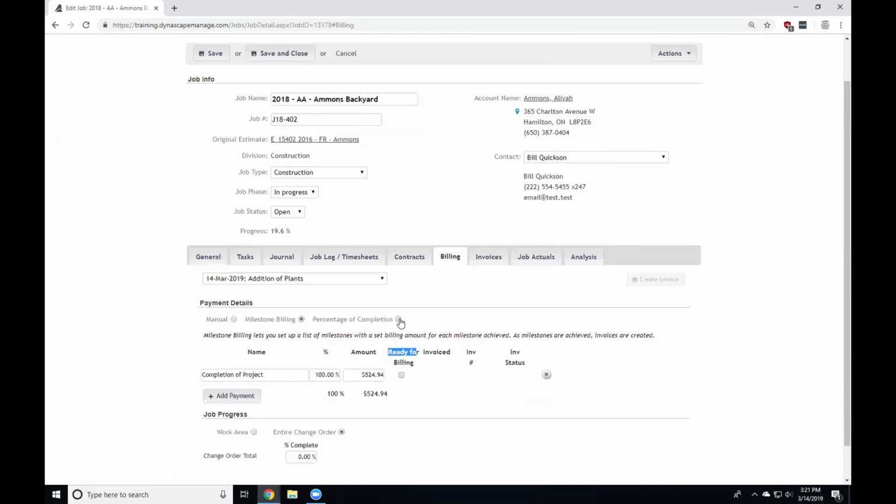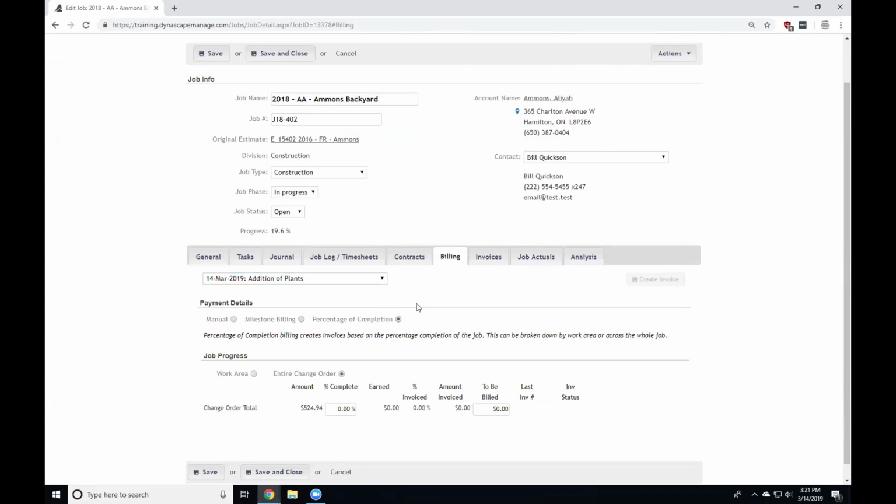If I'm billing by percentage of completion, you can bill the whole change order, or you can bill it by work area. If you have multiple work areas, you can bill by work area completion as well. It just depends on how you want to bill it. Just so you know, each change order will be listed individually, and then you can bill them. They can be combined on a single invoice, and all of them are listed here as they're ready.